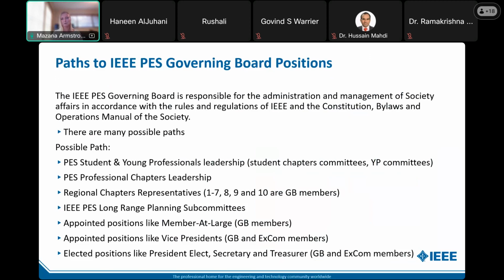There are many, many possible paths to become a member of the governing board of the Power and Energy Society, or any other society for that matter. And one of the possible paths is the one you're on, which is to become a PES student and young professionals volunteer, so be in a leadership role, either in student chapter committees or YP committees. We heard about the humanitarian committee as well.